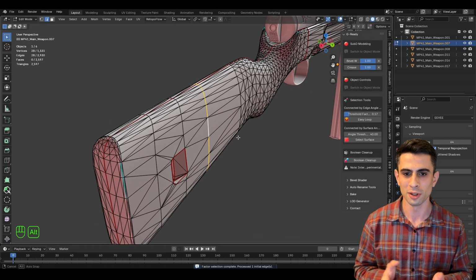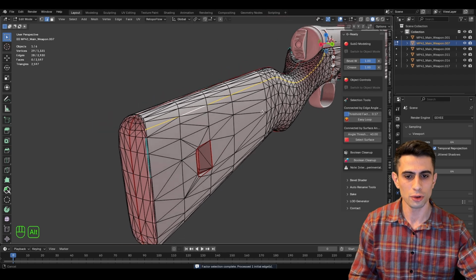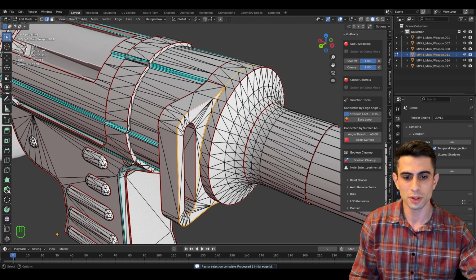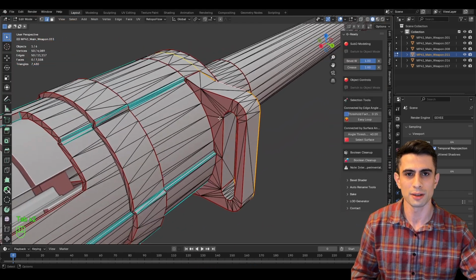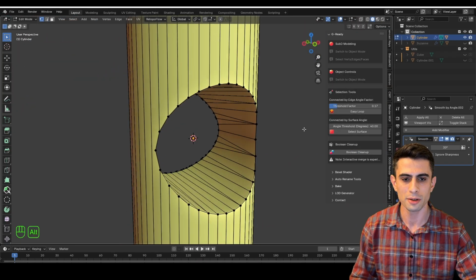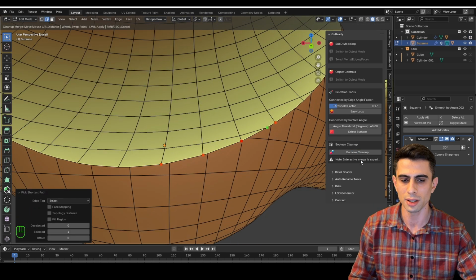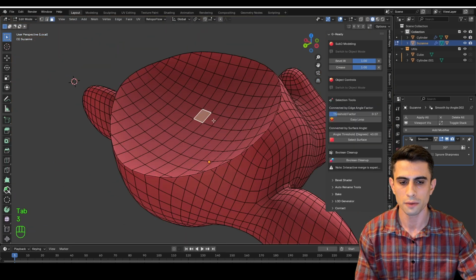First, Easy Loop tool. This tool allows you to select edge loops where Blender's default loop selection tool may fail. This makes it much easier to work with complex meshes. Boolean Cleanup. This helps you merge vertices that are left behind from booleans, making your mesh much cleaner and ready for next steps.